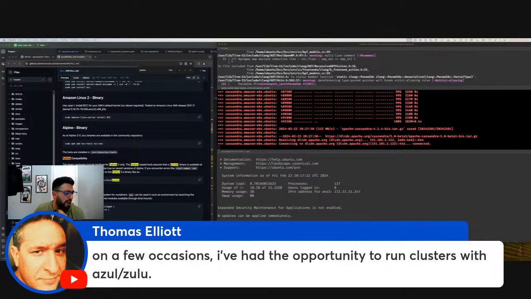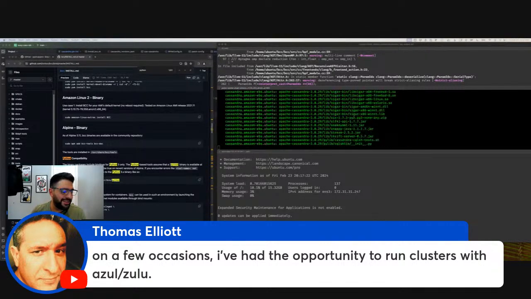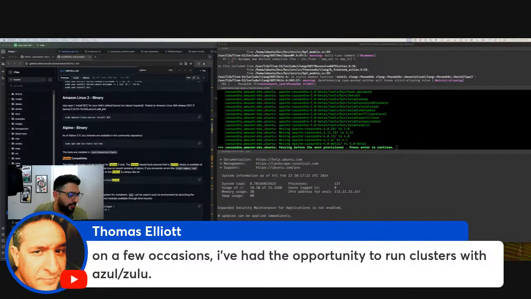Here's a good one. On a few occasions, I've had the opportunity... I just realized I can show the comments on the screen. I should have been doing this the whole time. On a few occasions, I've had the opportunity to run clusters with Azul Zulu. Yeah, I'm interested to hear more about this. There's some really smart stuff in there. One of the things that I'm excited about is that in Cassandra 5, we are supporting newer versions of Java. 17, I think, is what we're saying that we can go up to.